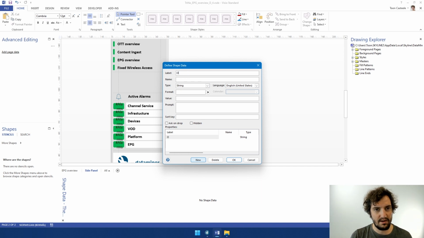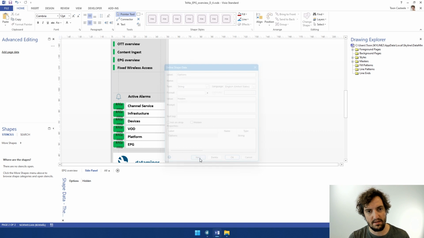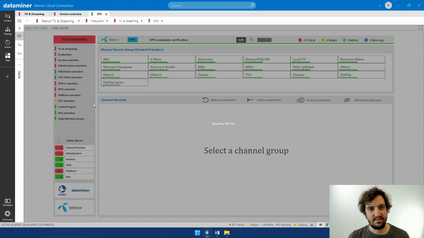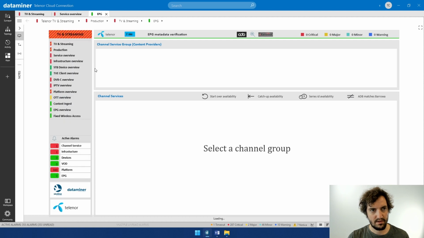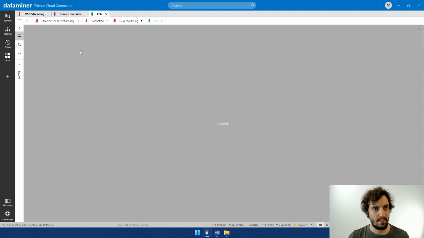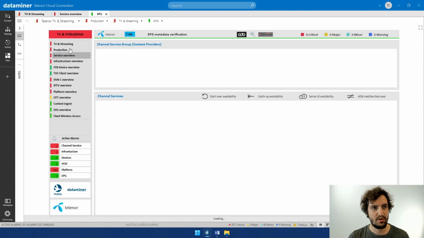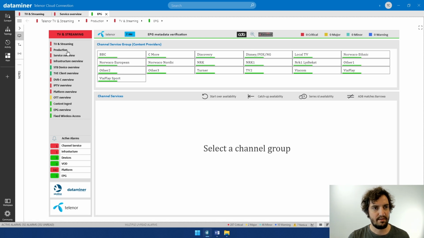To hide the side panel, I need to set the options shape data on the page and set it to hidden. Save it. And there we go. I have my EPG view in the exact same way I had it before.